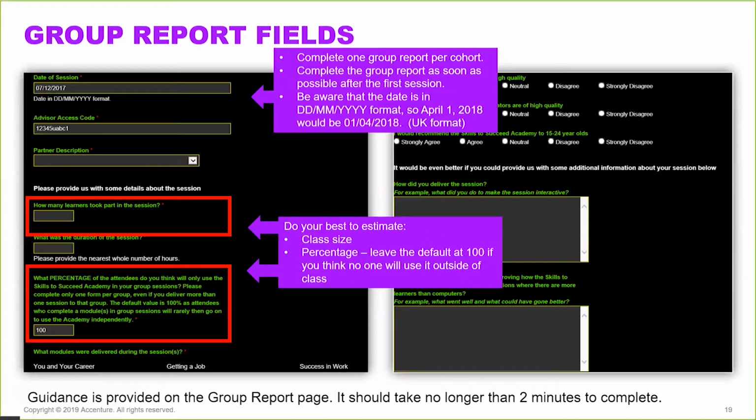One thing to be aware of, again, it's a UK thing. In addition to the URL, they also have set up the date format so that it's day, month, year. You might expect the date of the session to be July 12th, but it was actually December 7th. So just keep in mind that date format there. You'll go ahead and enter your user access code. There'll be a partner description in the drop-down. And then you'll enter the class size as well as the percentage.